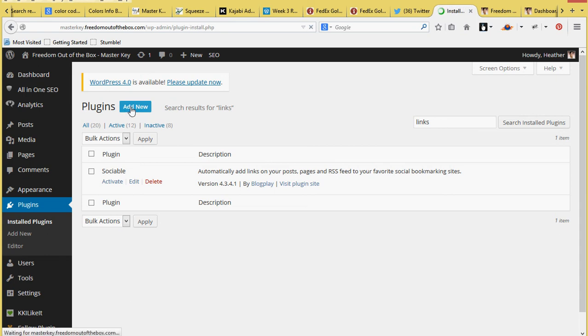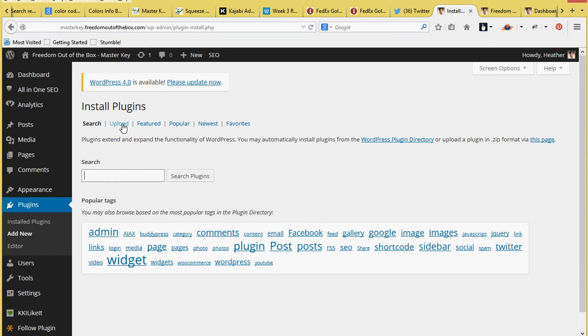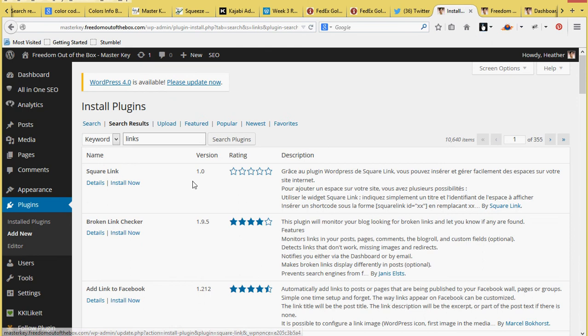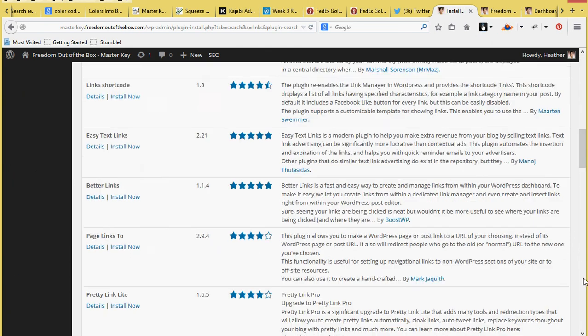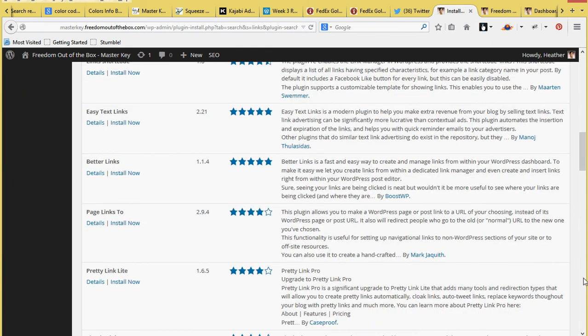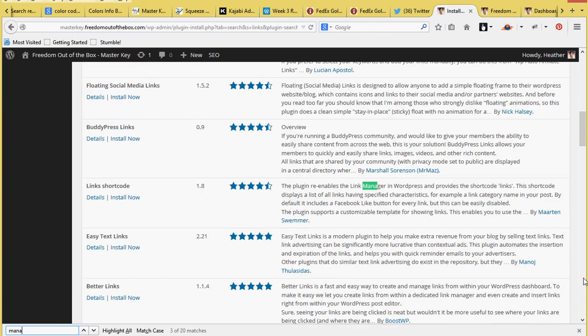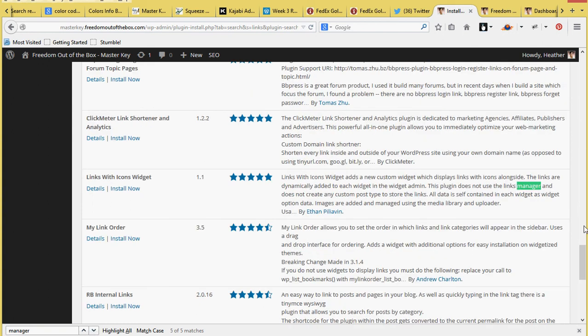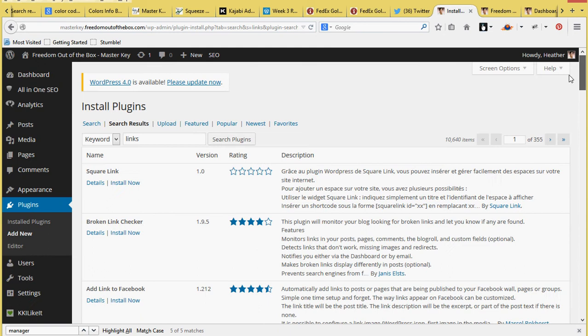So we're going to go up here to add new. Now we're going to search. So you see, I already searched for link manager. I'm just going to see if you don't remember the exact word, will it come up, the link manager. You know what? Just remember that it's link manager. Hopefully it's still listed here.